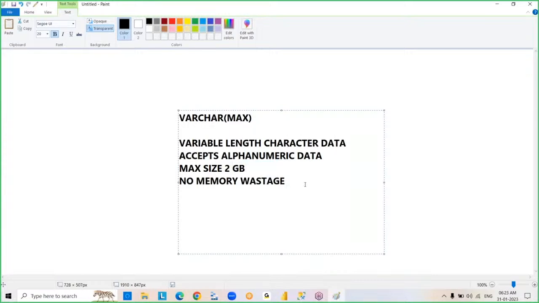Everything is like the varchar data type only. Same scenarios. Variable length character data, accepts alphanumeric data. No memory wastage, but the only difference is the max size of 2 GB. That is the only difference.